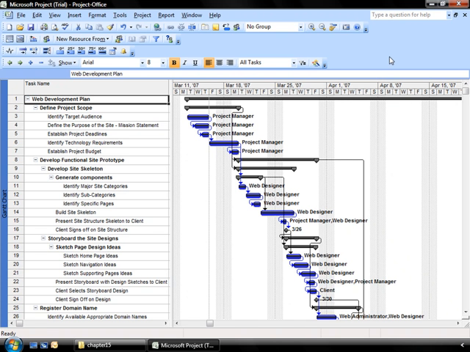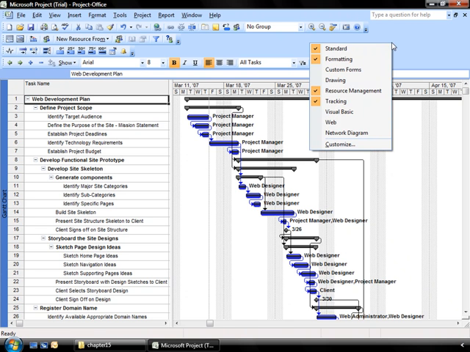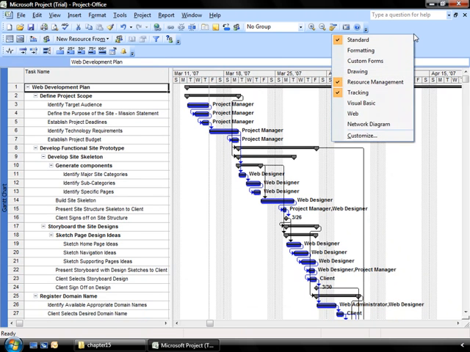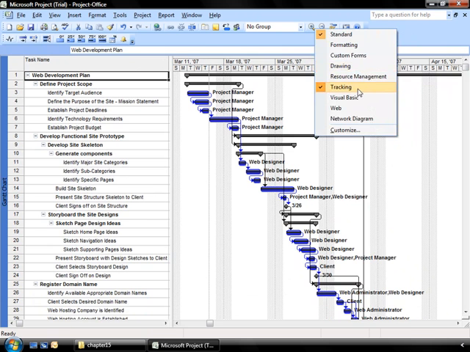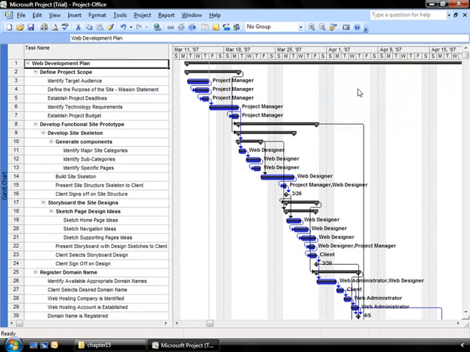Right now I have a lot of clutter up at the top. So if I wanted to clean that up a little bit, I simply go up to the top of my screen, right-click, and I can remove some of the toolbars that I'm not looking at any longer. So if I go down and remove each of those so I just have my standard one, I now see more of my project plan below, and I have the tools that I need up top.